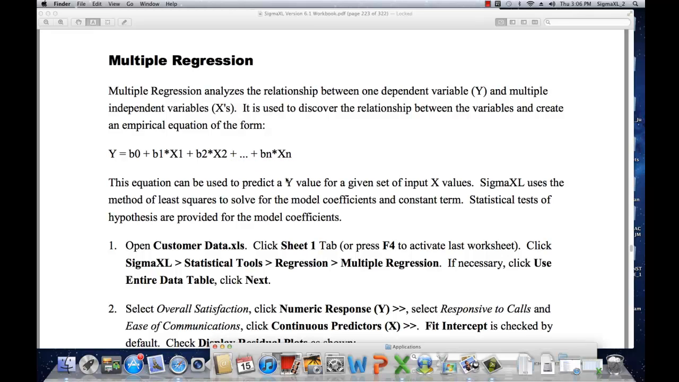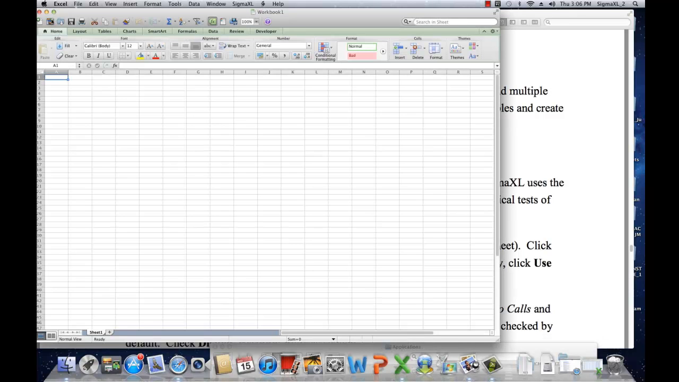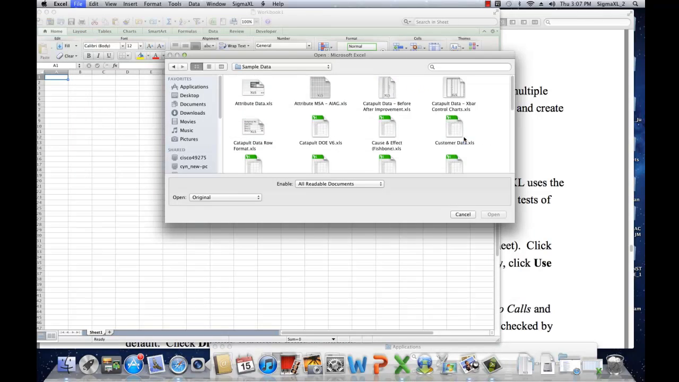SigmaXL uses the method of least squares to solve for the model coefficient and constant term. Statistical tests of hypothesis are provided for the model coefficients. Now for this example, we're going to be using one of our sample data sets called customer data, which is available in SigmaXL's installation directory. So simply open the data set.